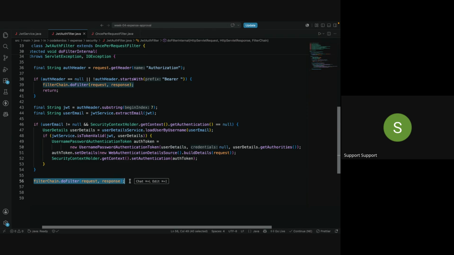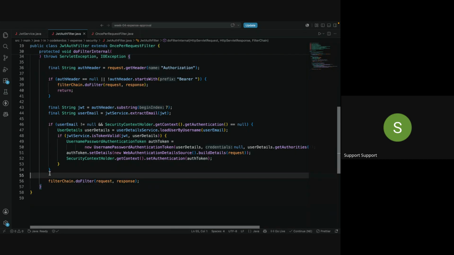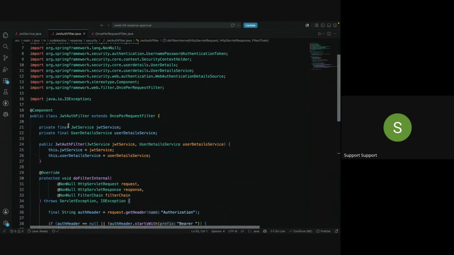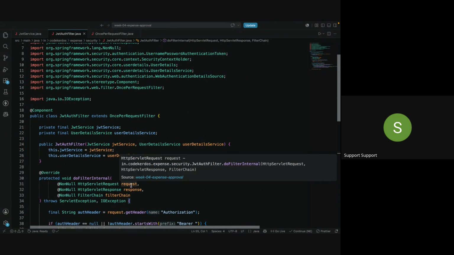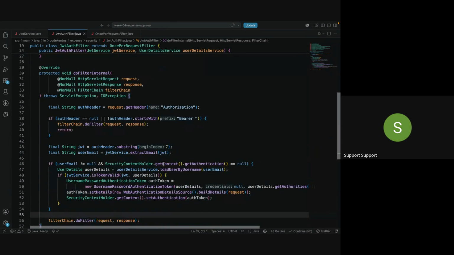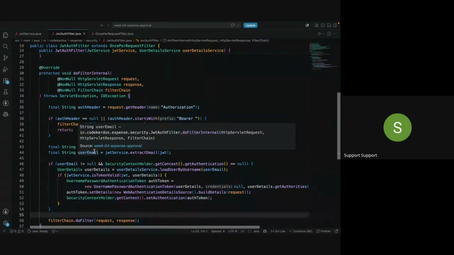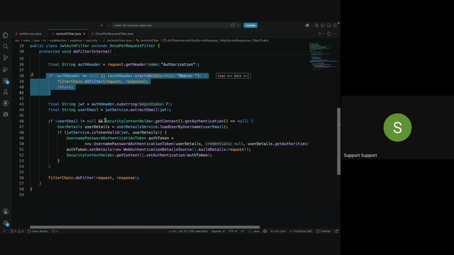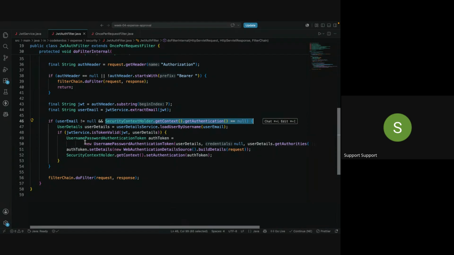Always call this at the end, so it passes the request to the new filter or the new controller. So this is again the very important part. I'm not telling you to remember it, but yes, check the main thing which I've explained. Watch the recording 100 times and see crystal clear what this method is doing, what this method is doing, and what this method is doing.